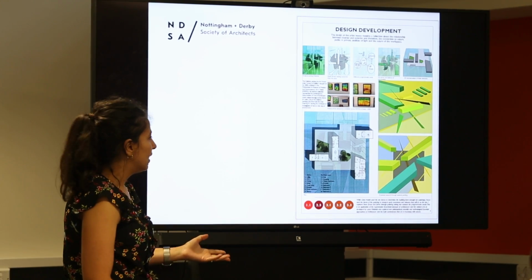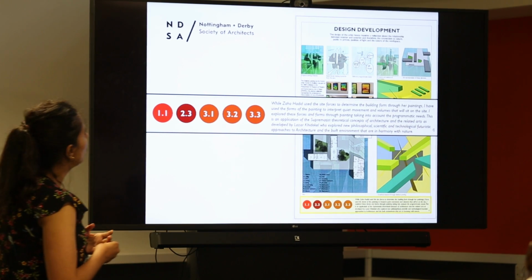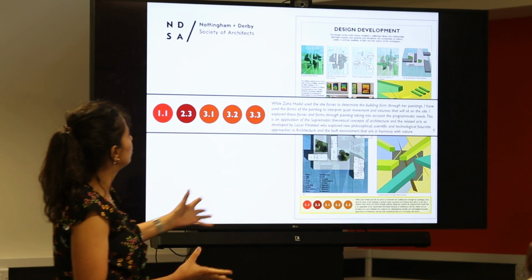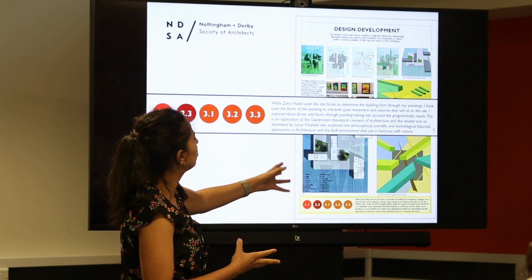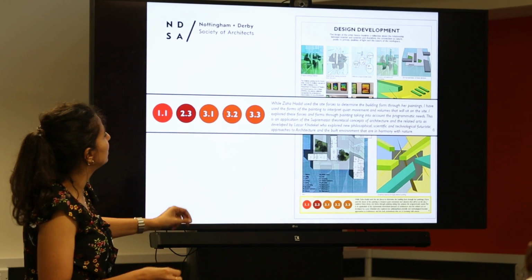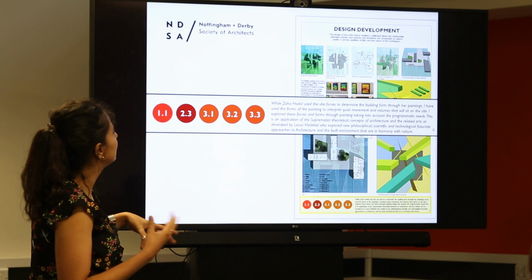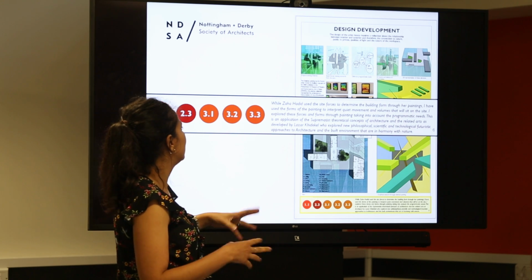And then this was the final page. Again, I just stated the obvious, to say that while Zaha Hadid used the site forces to determine the building form through her paintings, I have used the forms of the painting to interpret quiet movement and volumes that will sit on the site. I explored these forces and forms through painting, taking into account the programmatic needs, etc.